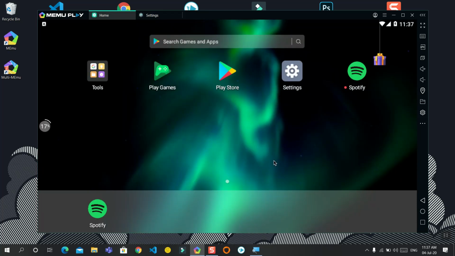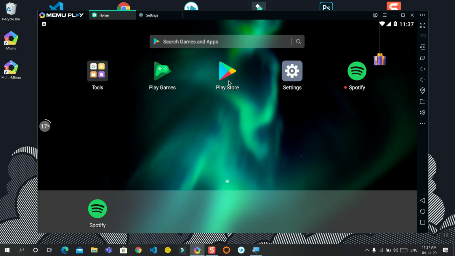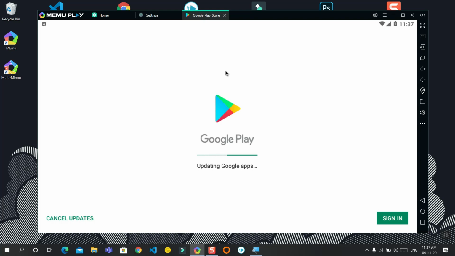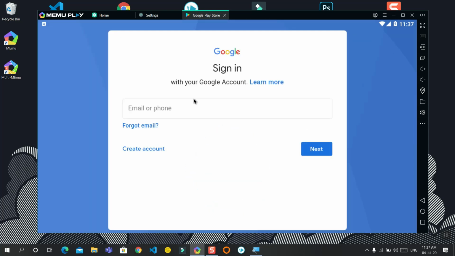So I'll be showing a small tutorial on how to install apps. It's the same thing how you do on your Android mobile phone. Go to Play Store. It takes a bit of time, and the first time you install the app and try to open the Play Store, you have to sign in to your Google account. Click on sign in. I'll come back after I sign in.